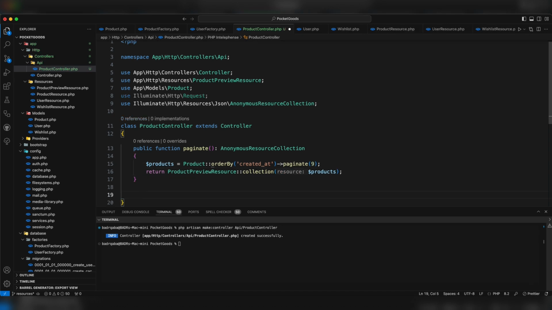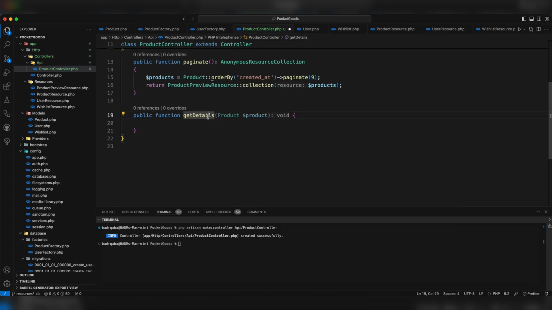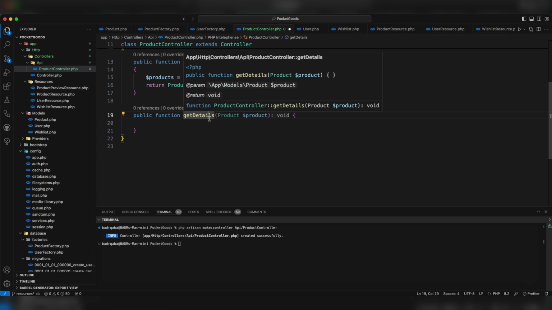The next function is going to give us the detail. So public function. Keep in mind, we are just now defining the controller. Afterward, we're going to show you how to link the API endpoint and the controller. It's going to be very easy, and Laravel has done this for us. So it's going to be getDetails, and we need to pass in the product itself as a parameter. Why do we need to pass the product as a parameter? Because if the product does not exist, it's going to give us a 404.